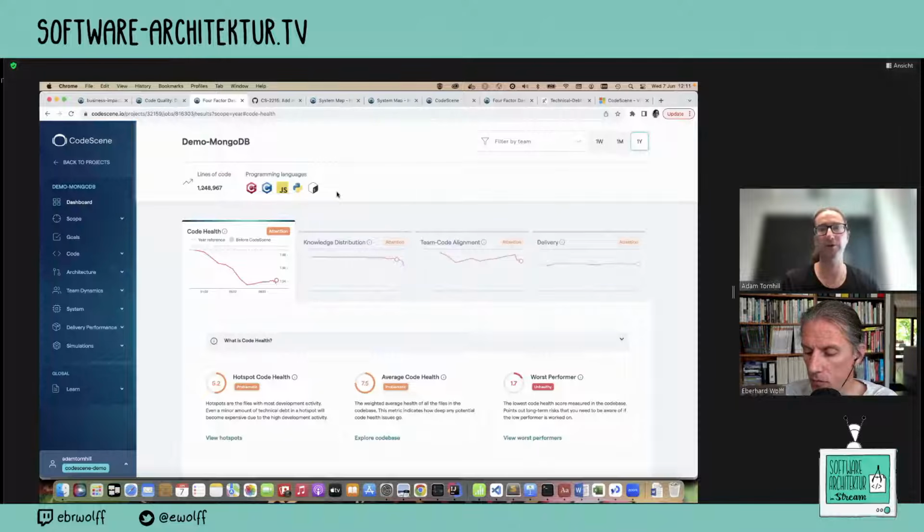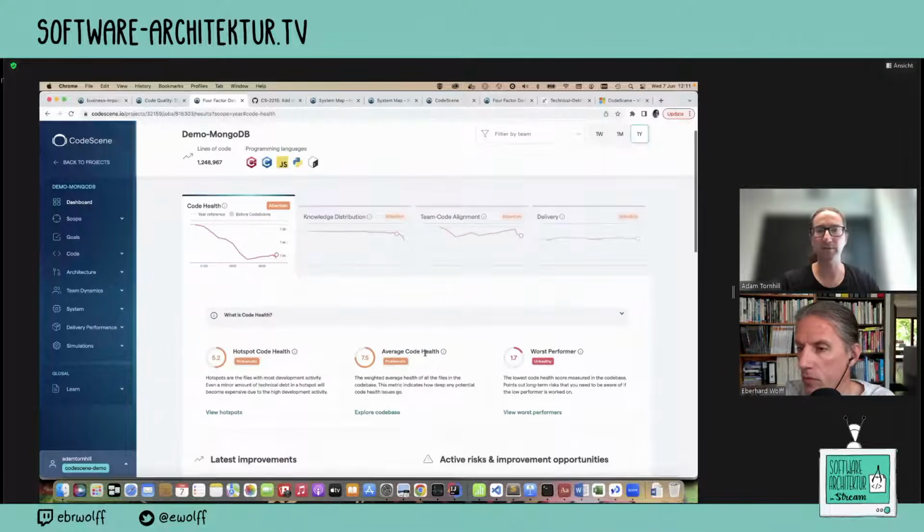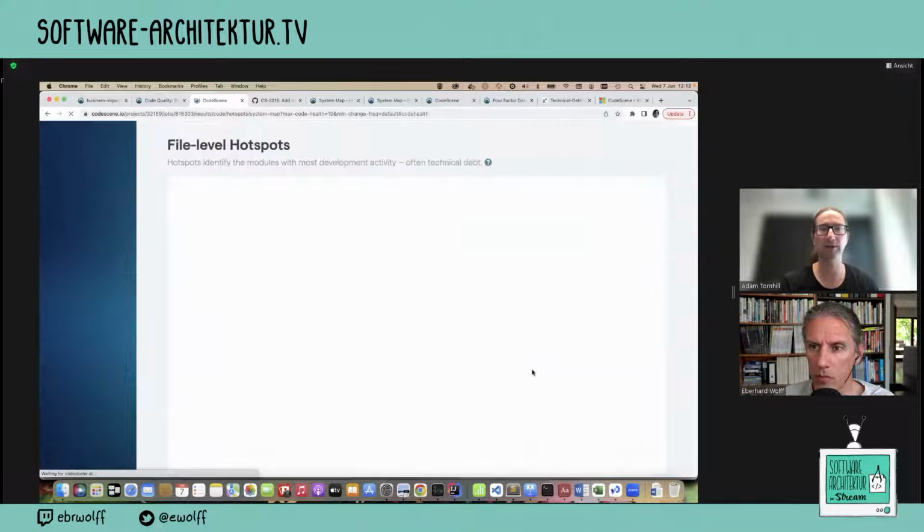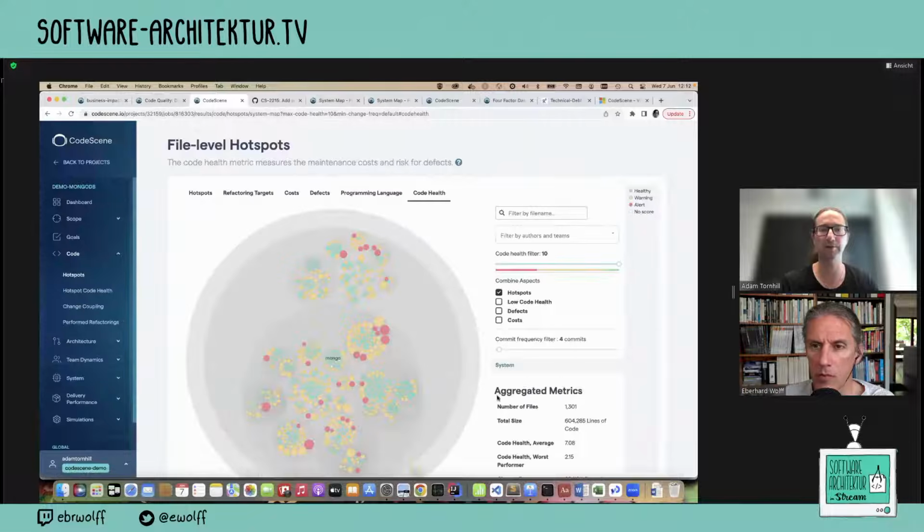So the first thing I want to show you is how behavioral code analysis can help you get situational awareness of a large code base. So we have this dashboard. I'm not going to go through it now. We're going to return to it later. But the first thing I want to do is to visualize the code base. So let's see what 1.2 million lines of code looks like. Here we go.